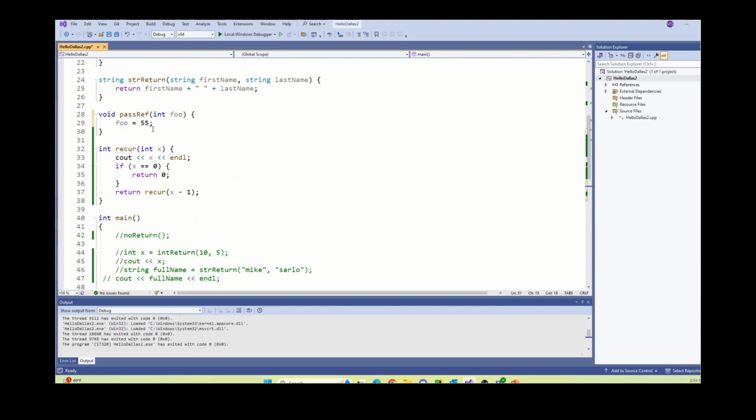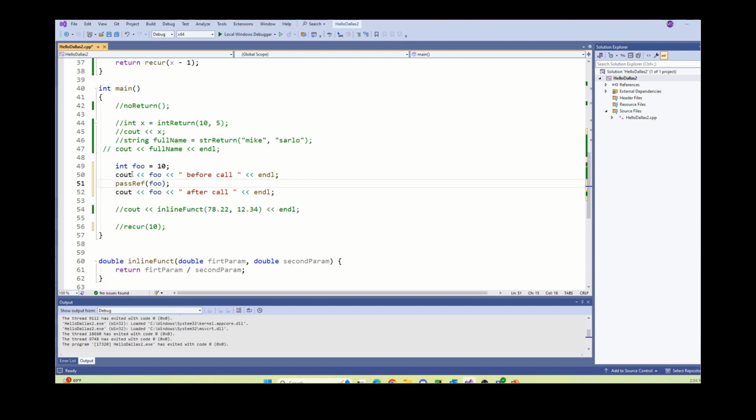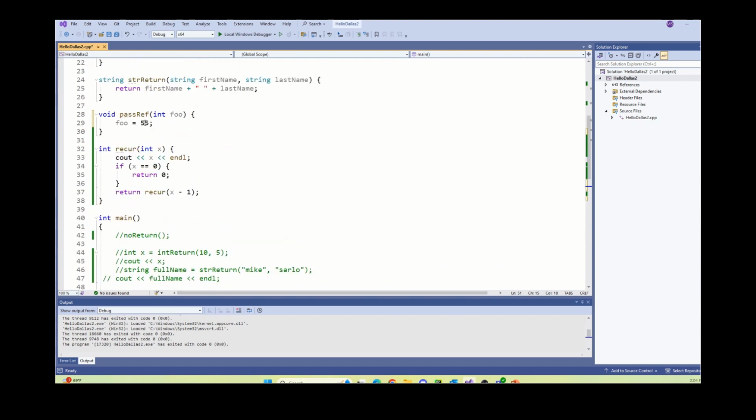Right here, see this? foo equals 55. And remember what I said about scope? Well, let's look at this right here. I create a variable called foo, and it has a value of 10. So when I print this, it's going to print 10. And then it's going to print 55. And then it's going to print 10, because this 55 goes away. Because it created a brand new variable.